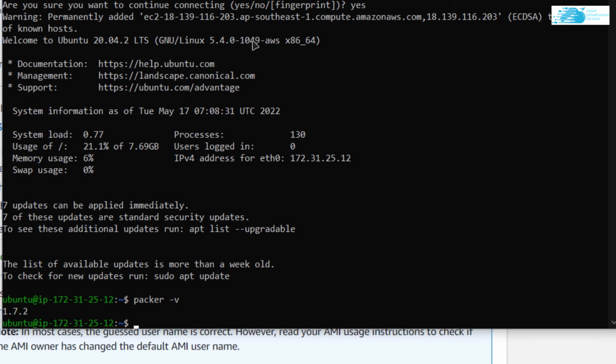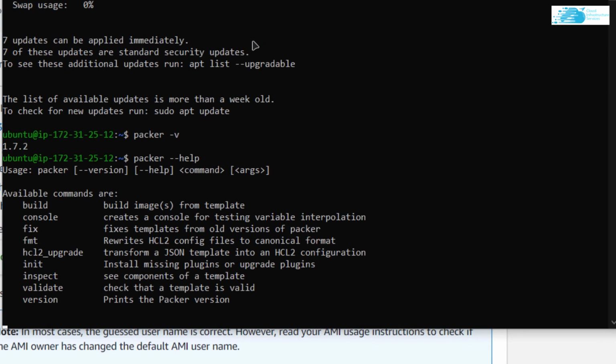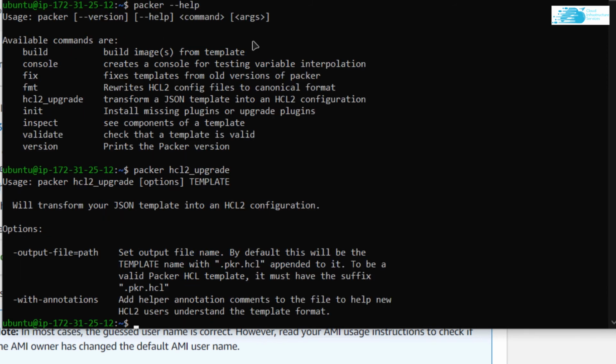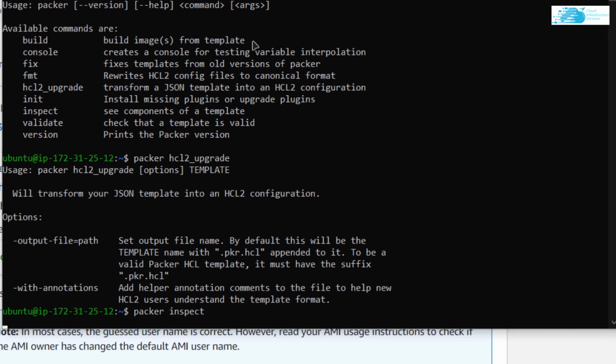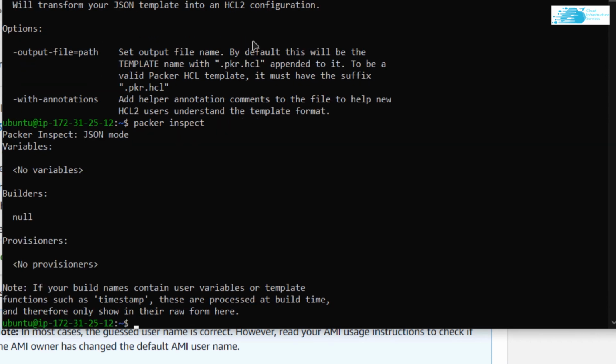After that, we can try out some basic commands. For that, we need to have a list of commands that we can execute. So type in packer --help. This is going to show you a list of all the available commands, and we can try out maybe a command like packer hcl2_upgrade, which is going to convert the template from JSON to HCL2 configuration. And maybe we can type in a command like packer inspect, which is going to show all the components of a template. Anyways, this brings us to the end of this video.